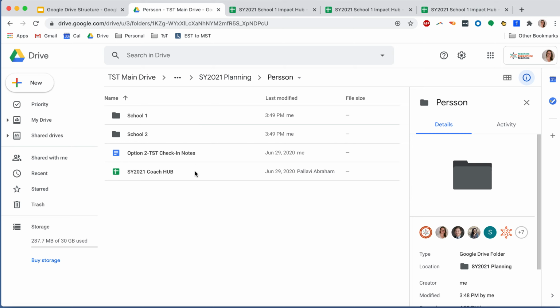School 1, School 2, and then My Hub. These are the documents, and this is the drive that we'll be interacting with this year as we seek to enact lasting change in all of our schools.